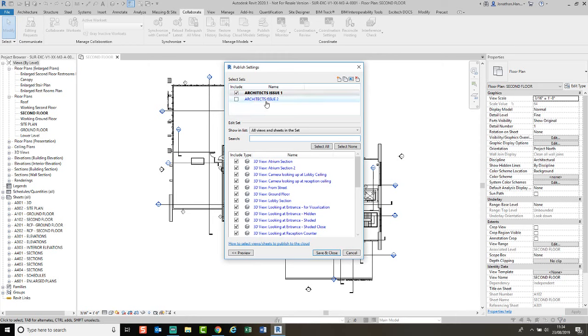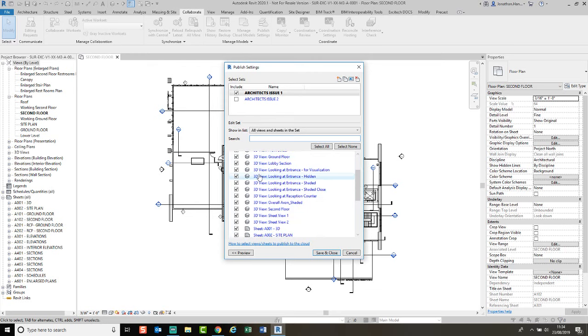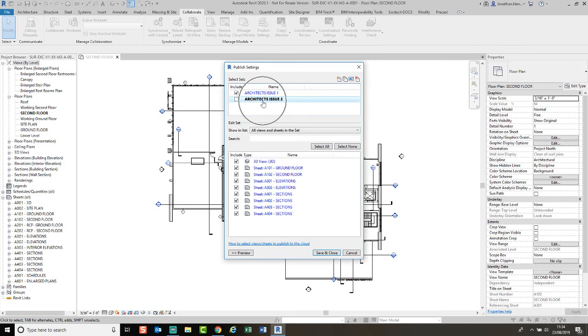So I can just simply say, you can see I've got Architects Issue 1, and I've included all these views and sheets. But if we look at Architects Issue 2, you will see that that is a much reduced set of data. So in this instance, I'm going to say that I want to publish just set 1, so it's all the information.